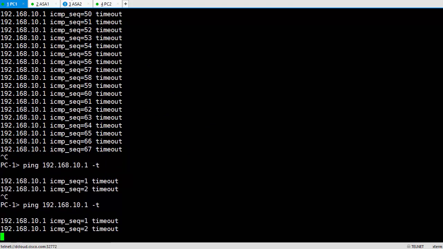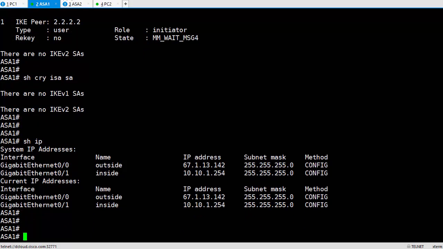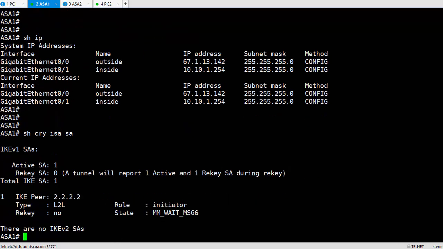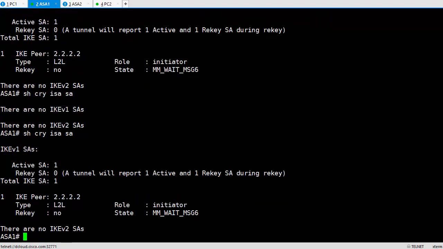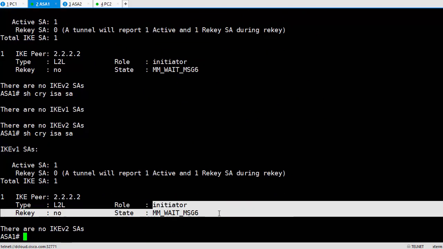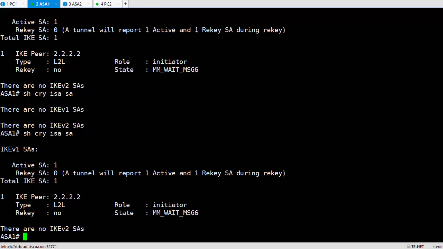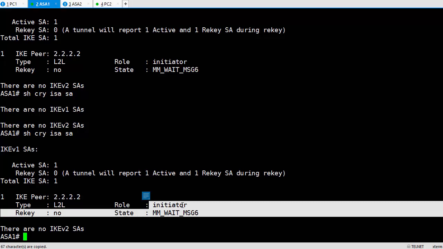Still says timeout. Go to ASA1, say show crypto isakmp sa. It's no longer at wait message 4. Now it's wait message 6, right? So we have gotten past wait message 4 by configuring a valid pre-shared key. I'm not going to show you the debugs of ASA2 because those debugs are for wait message 6, so I don't want you to get confused at this moment. How did we fix wait message 4? There was a pre-shared key missing in the tunnel group configuration.